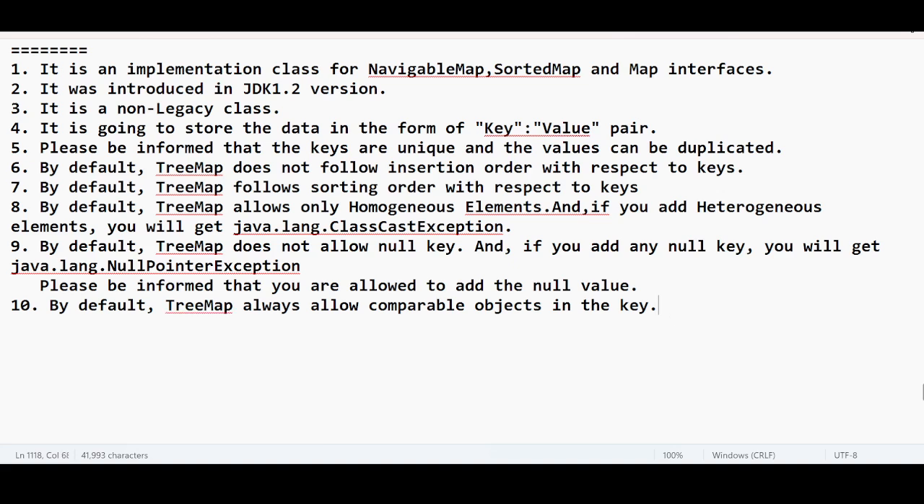Apart from this, we also need to talk about the internal data structure of TreeMap. The TreeMap internal data structure is, it is going to use a tree called a red-black tree. We will understand what a red-black tree is. First we will complete the theory. We will understand the internal working of TreeMap in a short period of time. And the 12th point: it is non-synchronized in nature.